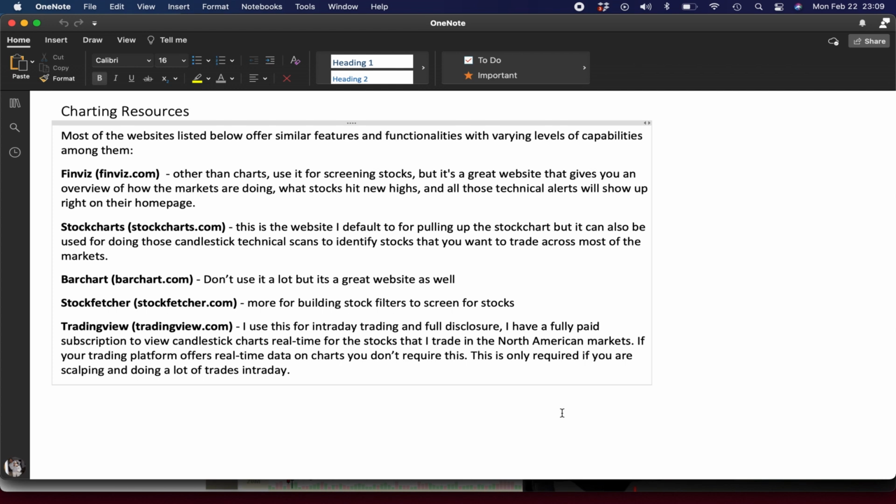I don't recommend the paid version for any of these websites except TradingView, which I will touch on a little bit later. Now, Finviz is the go-to website for charts. You can use the website for screening stocks, and it's also a great website that gives you an overview of how the markets are doing, what stocks hit new highs, and all those technical alerts that will show up right on their homepage. I will show you later on how I use Finviz for trading the support resistance trading strategy.